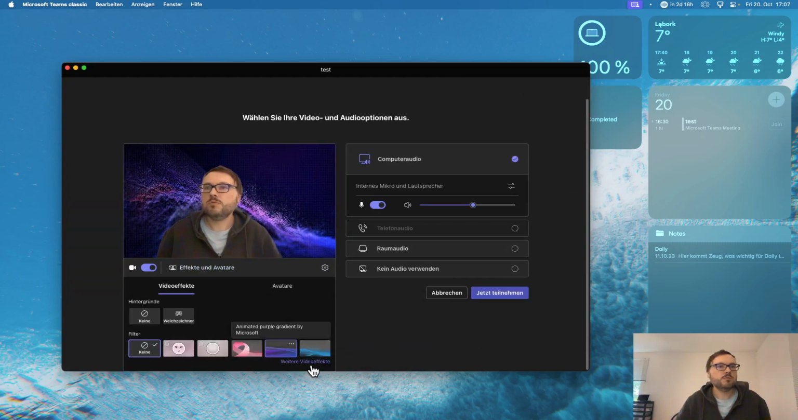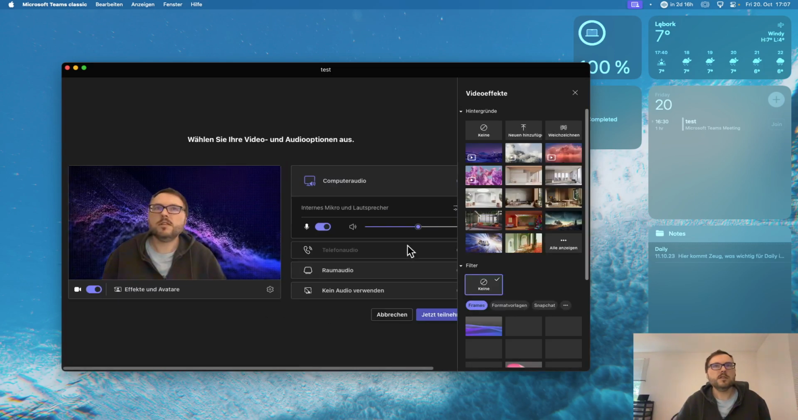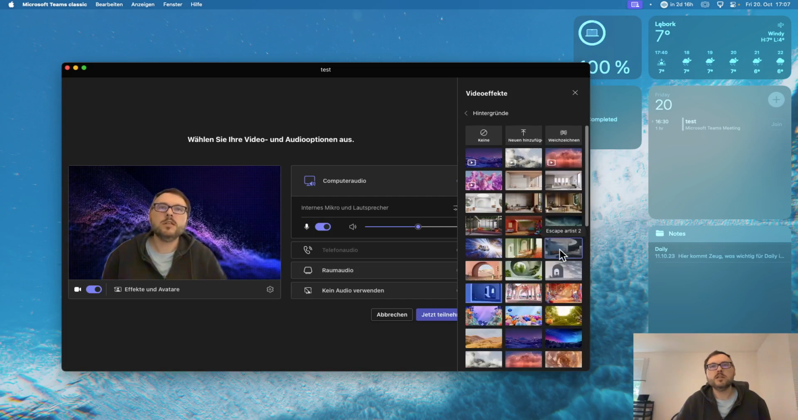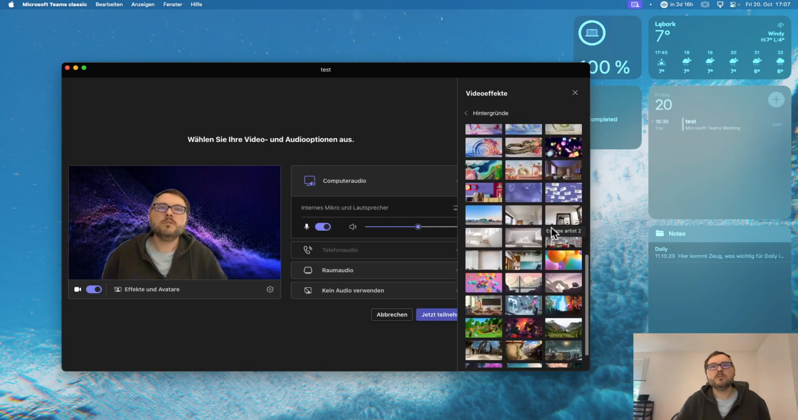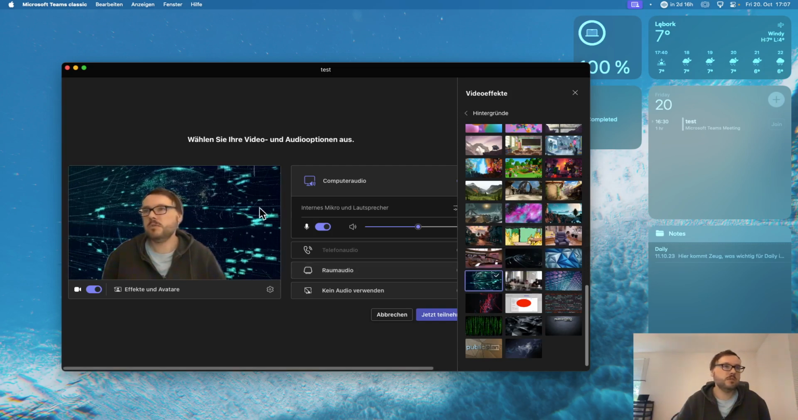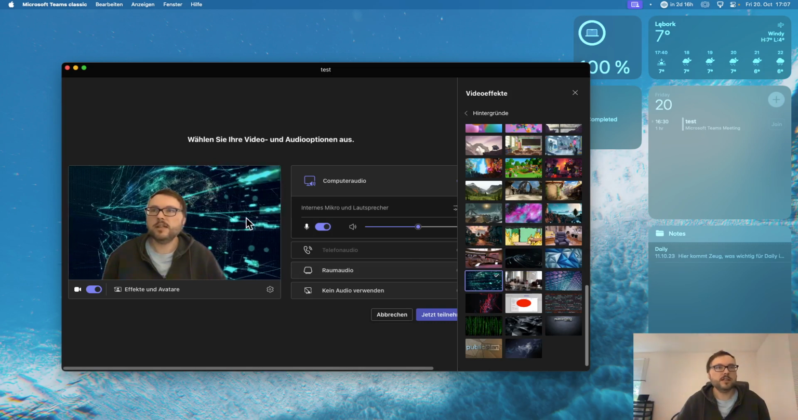And go to more. I'm using Teams in German, but you can click around here and click on more, download to the bottom. And here you can see my animations. So I have also something like this. This is also cool. It's also a GIF file.